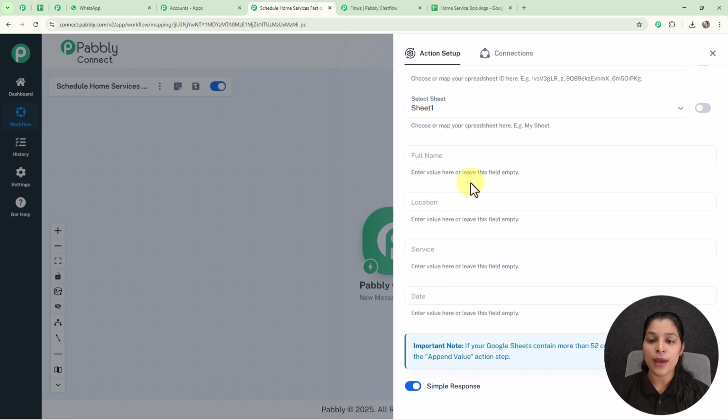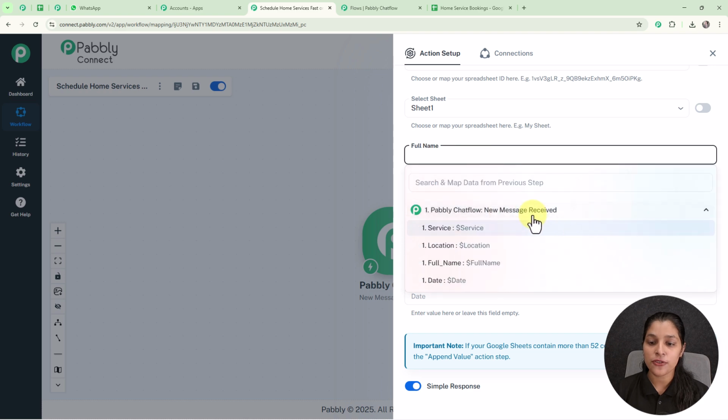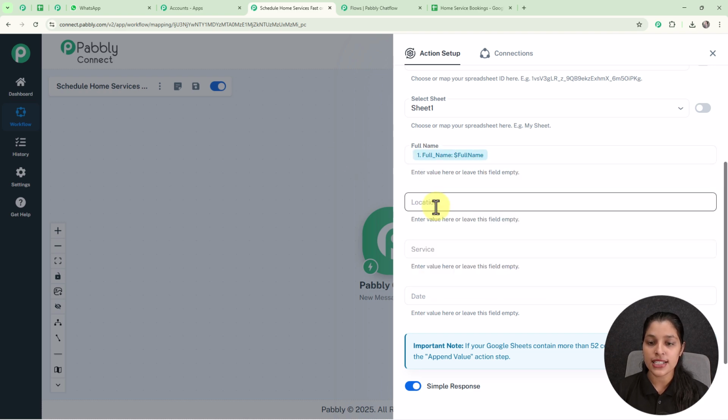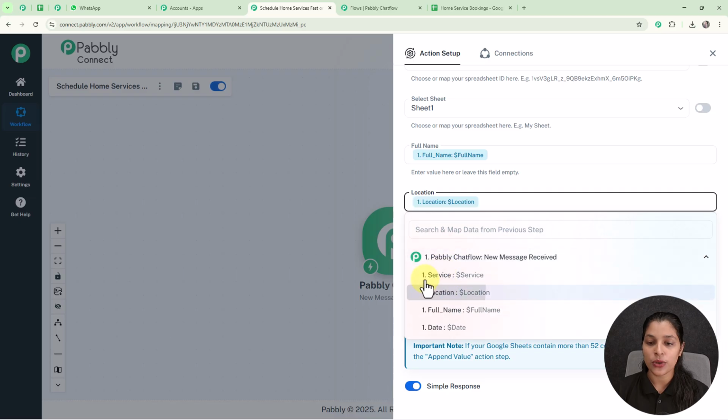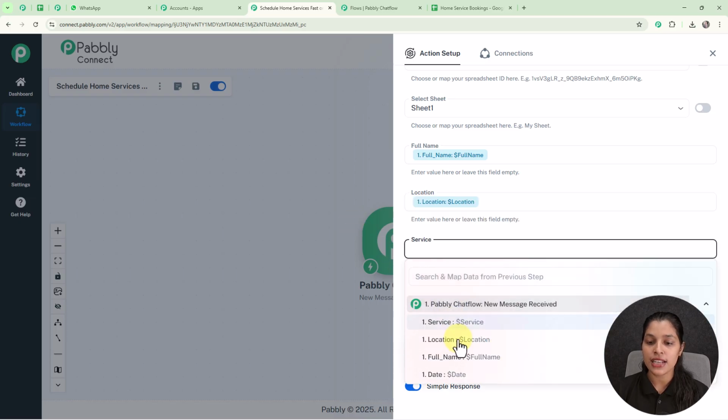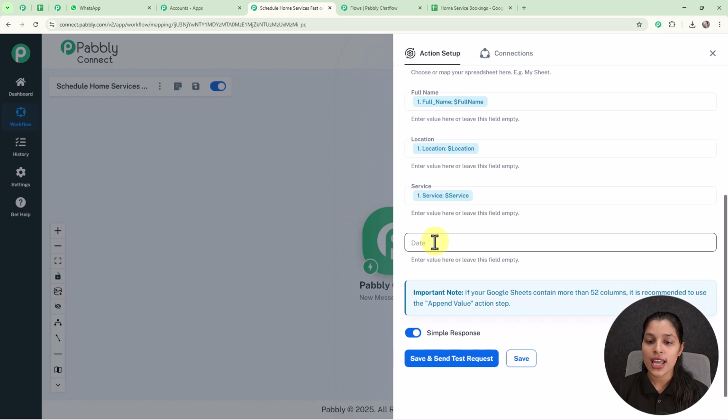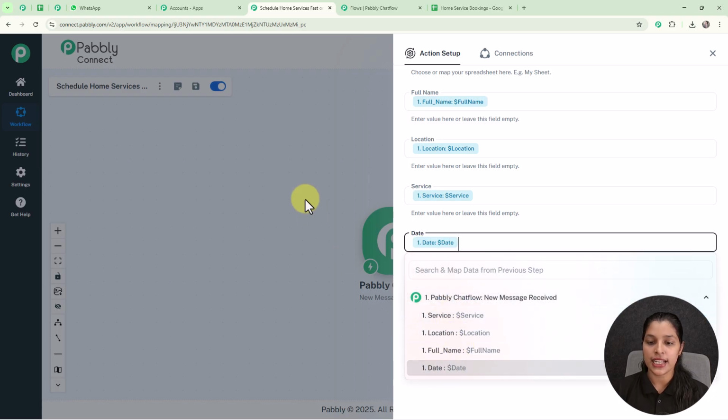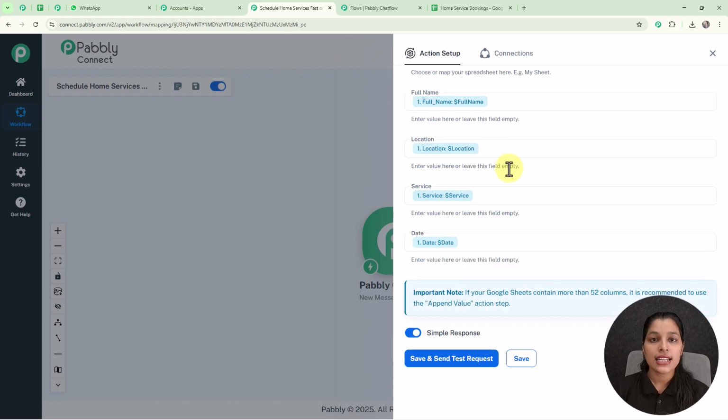So now I am going to map my full name from the response which I am receiving from the Pabbly Chatflow. So I have mapped it, and afterwards I am going to map the location, which I have already mapped, and now I am going to map my service also, and at last I am going to map the date. So here I have mapped all my fields. Now as soon as I will receive the response, these fields will be replaced with every new response.